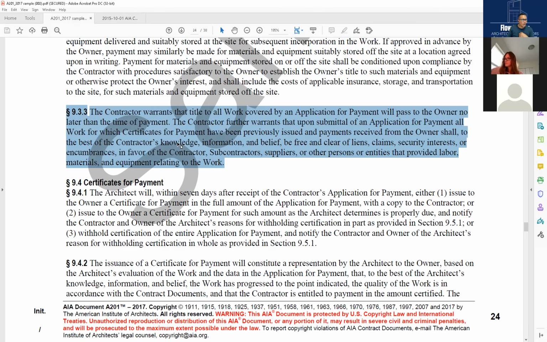So again, the contractor warrants the title to all work covered by an application for payment will pass to the owner no later than the time of payment. The contractor further warrants that upon submittal of an application for payment, all work for which certificates for payment have been previously issued and payments received from the owner shall, to the best of the contractor's knowledge, information, and belief, be free and clear of liens, claims, security interests, or encumbrances in favor of the contractor, subcontractor, suppliers, or other persons or entities that provided labor, materials, and equipment relating to the work.